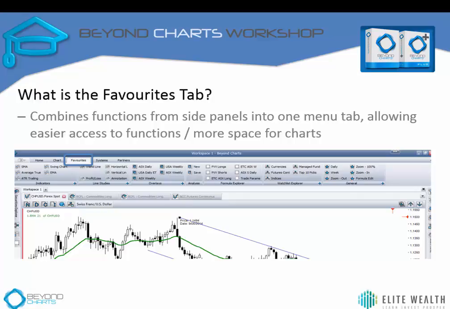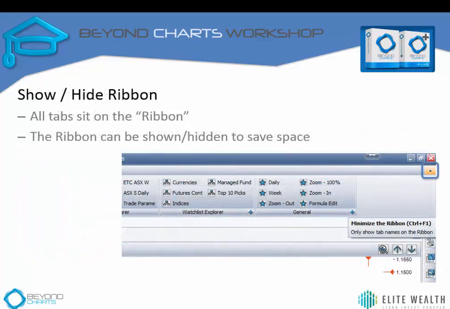So the benefit of that is it just gives us a little bit more usable space on our desktop, as opposed to having windows continually popping in and popping out. The actual tabs sit within a ribbon on Beyond Charts, and that ribbon can be made to be hidden. So again, that gives us a little bit more real estate on our screen to be able to view our charts, which is a good thing.